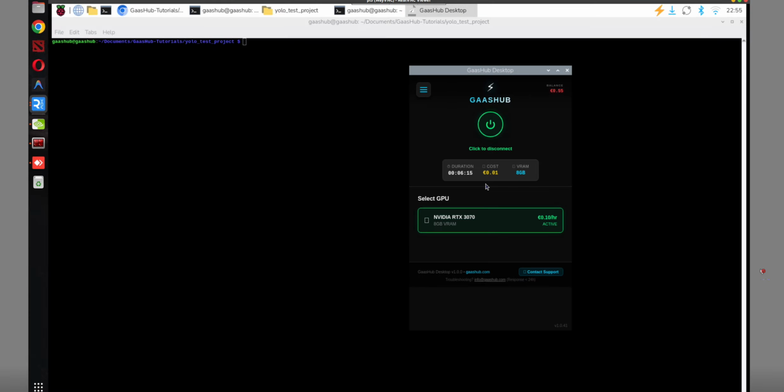Next tutorial that I'm going to present is how to run YOLO v11 on Raspberry Pi using GaasHub application. First things first is you need to switch on the application and log in and then click on the GPU that is available. Next step is to go to the project folder where you have the YOLO 11.